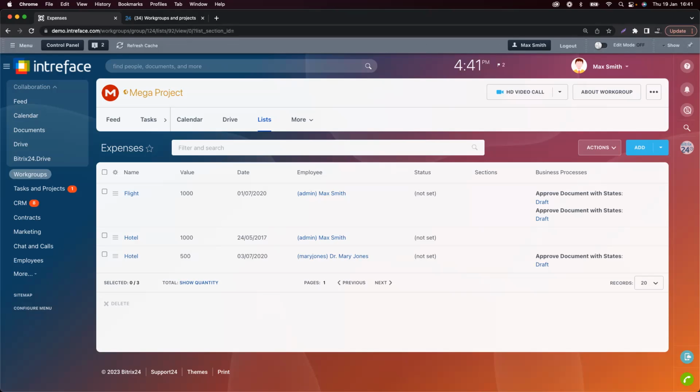So could you explain better what lists are for? So they're essentially for storing a list of data. It's a table within Bitrix. So all you do is you create a form using the customized fields. Somebody submits the data through that form, and it gets submitted into this table.